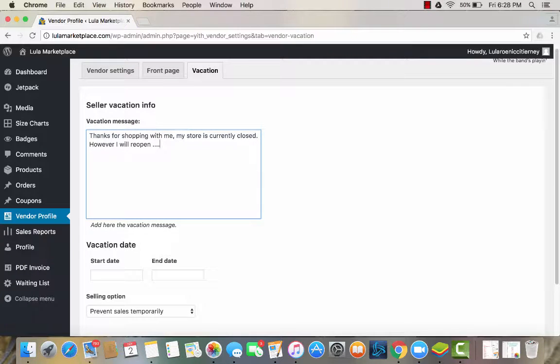But you can put whatever message that you want there, and I will show you where this is going to show up here in a second. But just a thanks for shopping, or letting them know that you're getting new inventory in, what the date is, if you're going to do a shop the box. You can put all sorts of really cool information in there.